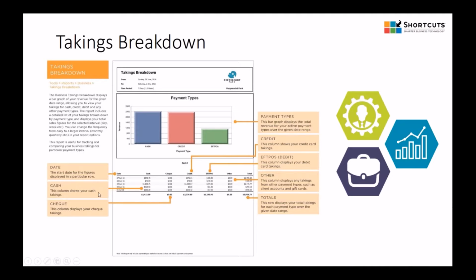Then you've got a little breakdown down the bottom with date, whether it's been cash, check, credit, FPOS, other, and then the total overall. Again, just more visual and so much more helpful for people like me and anyone else who's more of a visual learner.